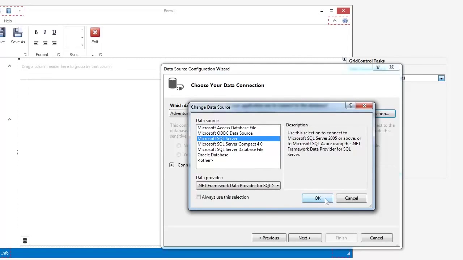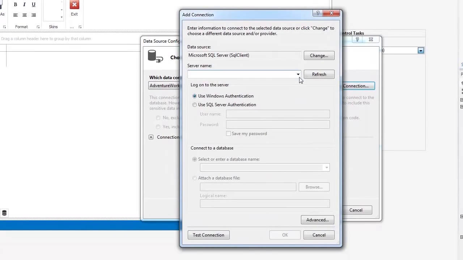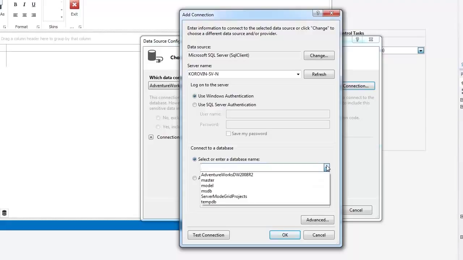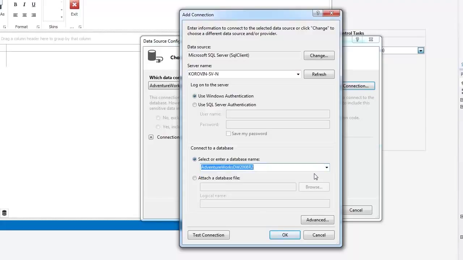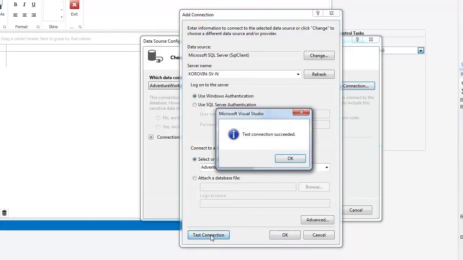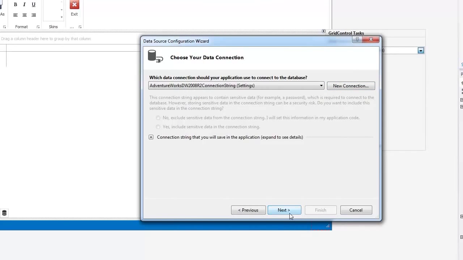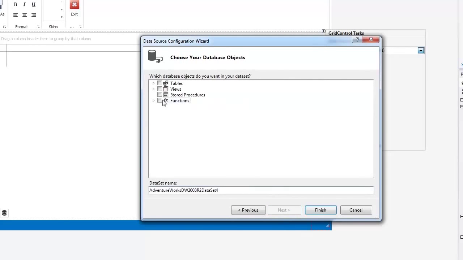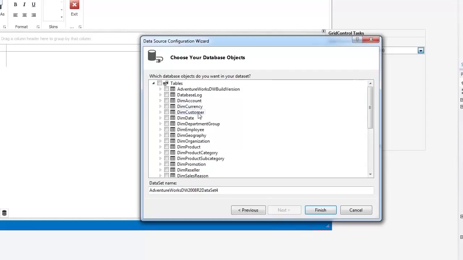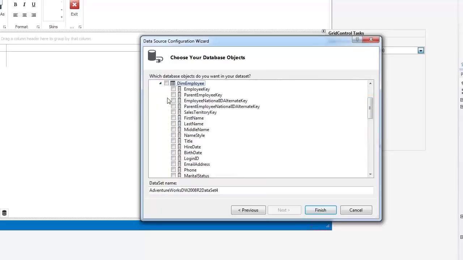In the dialog that appears, choose a server name and a database to connect to. In this example, we'll use the sample AdventureWorks database file. You can click Test Connection to check the connection. And finally, click OK. Now all you have to do is choose a data table for the grid to display. Let's select the Employees table. Let's uncheck the columns we won't need and click the OK button.